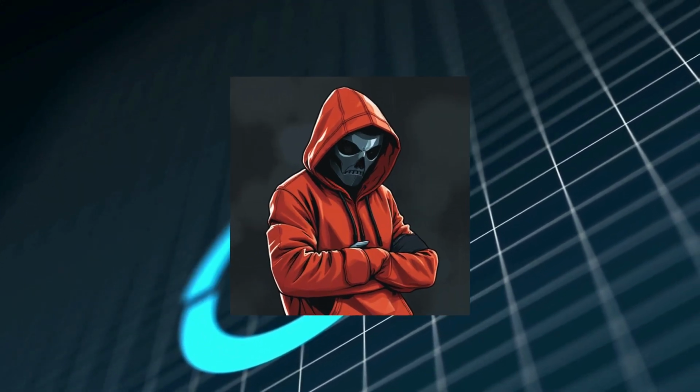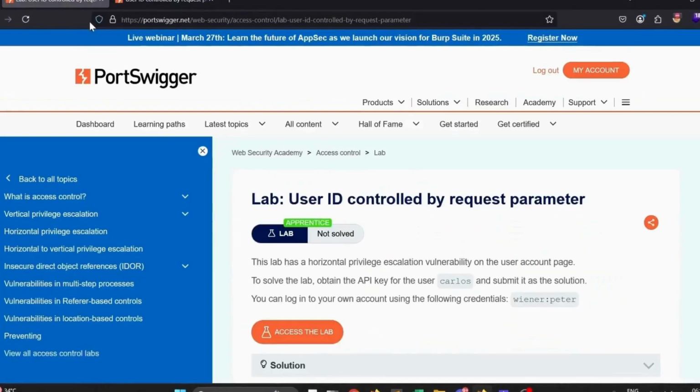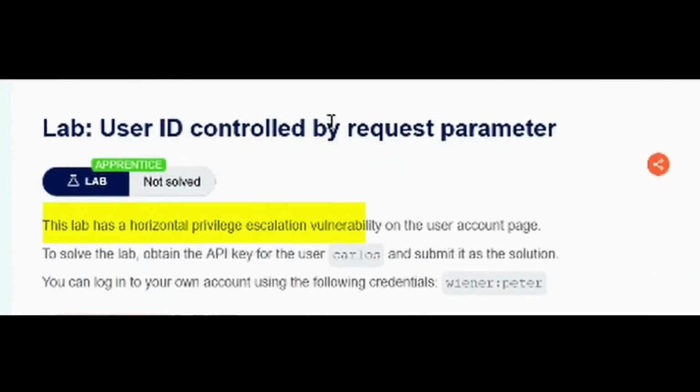Let's get started. Okay, this lab has a horizontal privilege escalation vulnerability on the user account page. To solve the lab, obtain the API key for the user Carlos and submit it as the solution. You can log into your own account using the following credentials: Wiener, Peter.